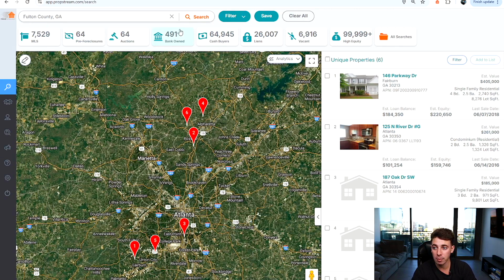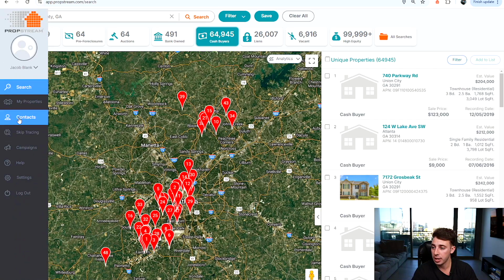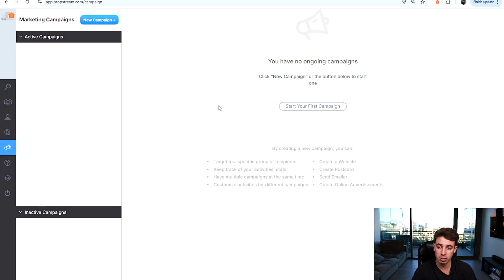Now I also do want to mention you are able to get cash buyers here. So as you can see in Fulton County, Georgia, we have 64,000 cash buyers. So you're also able to identify cash buyers in order to sell your deals to them using Propstream. The next thing is campaigns. This is where Propstream will help you conduct marketing. So like I said, Propstream is an all-in-one investor tool.